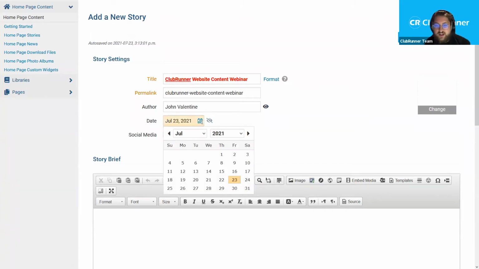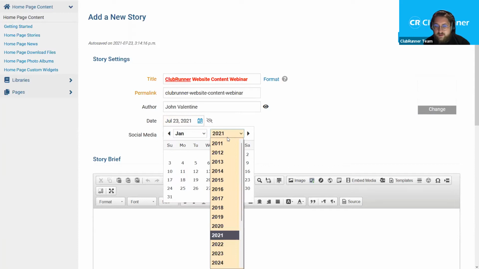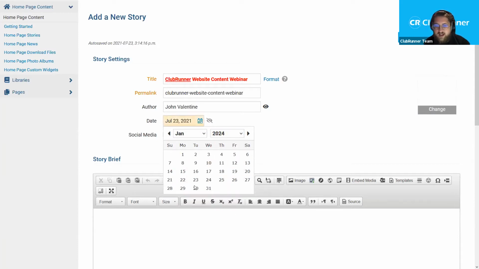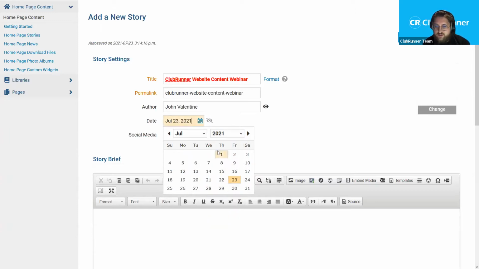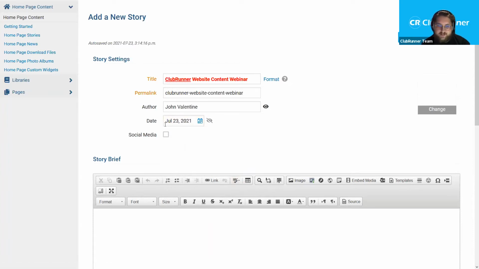But if you did want to change the date, you can go ahead and click on that little calendar icon within the date field. And you'll be able to individually select between the month, the year, and the individual date. So let's go ahead and select a date, we'll set it for today. So we'll leave it to July 2021, and today is Friday the 23rd. So we will select that.